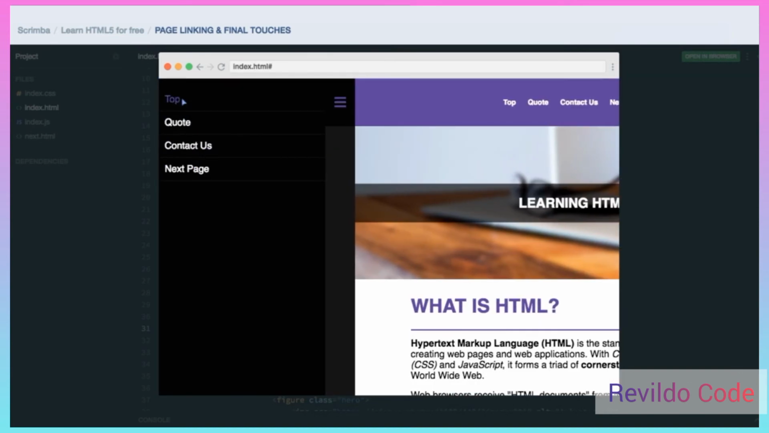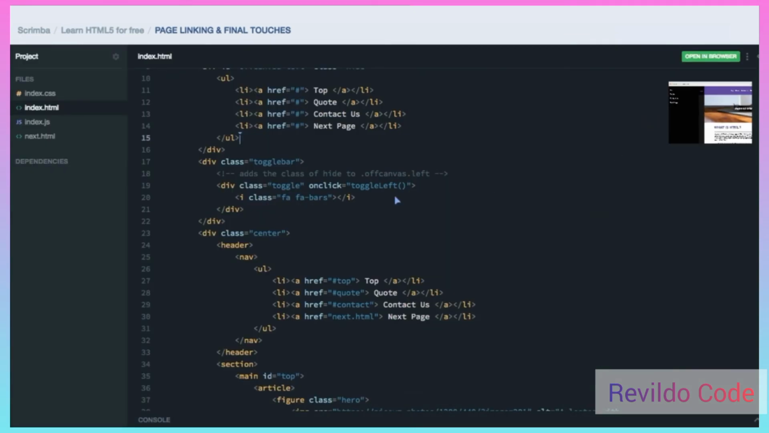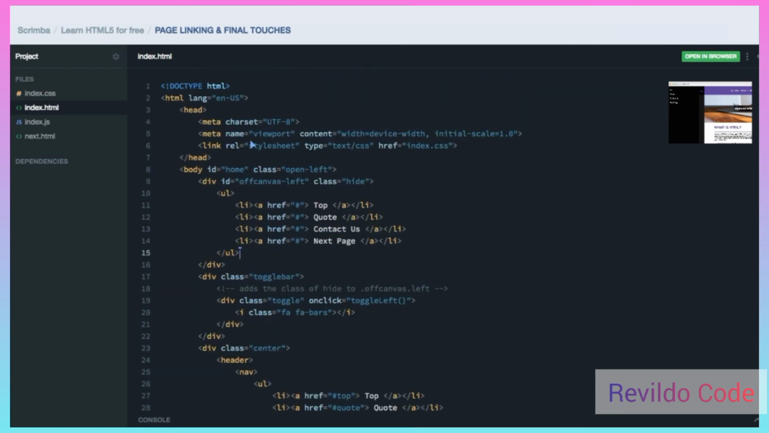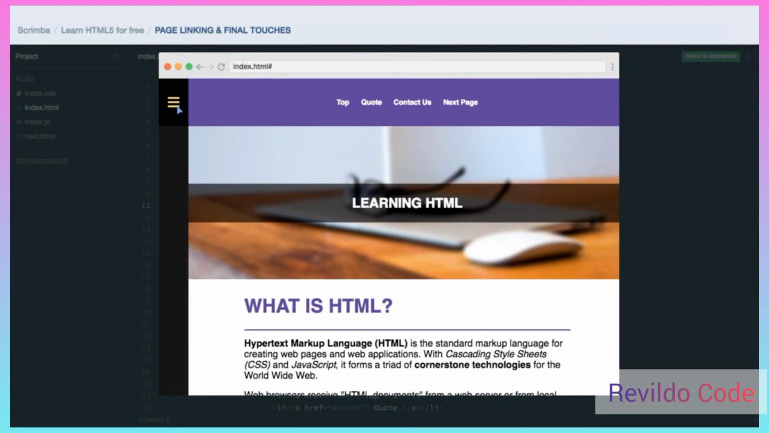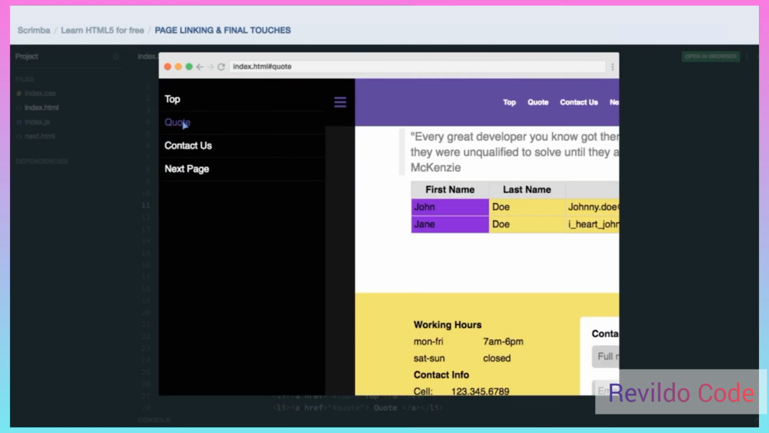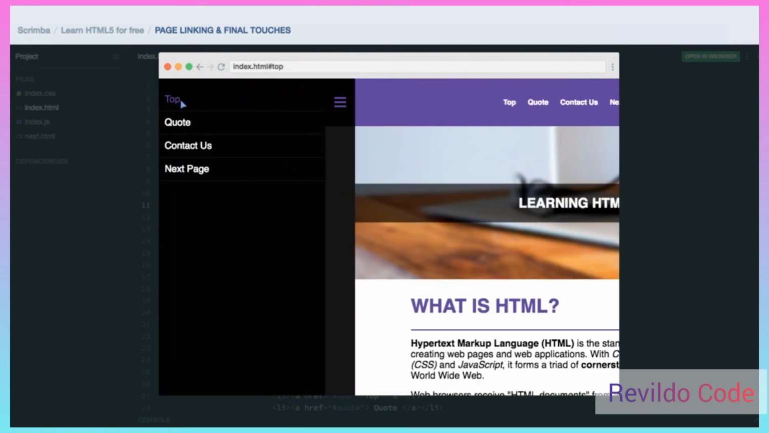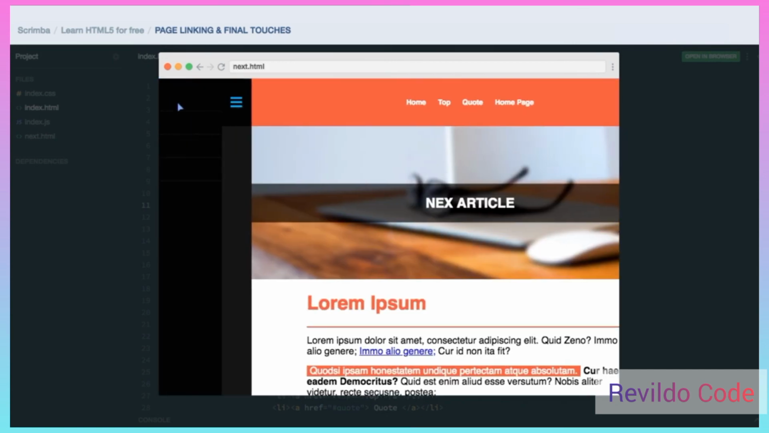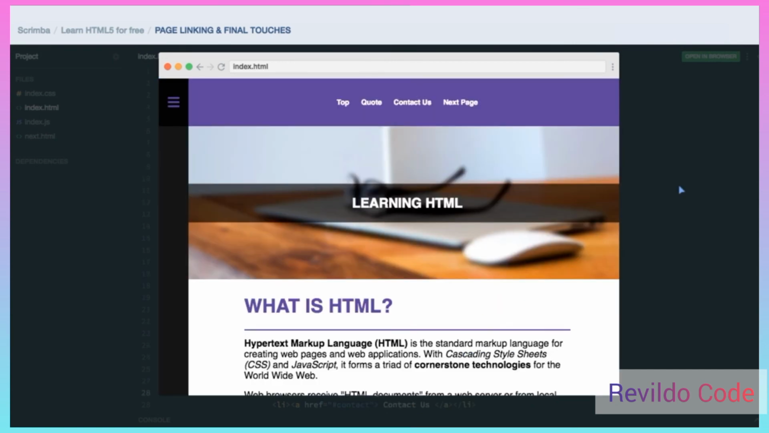This sidebar does not yet work, so let's go ahead and fix that. So now I'm just going to copy this UL over to my off canvas sidebar, fix the indentation. Now let's try this out. Top, quote, contact us, back to top. Perfect. Next page. Sweet. Now we're done.